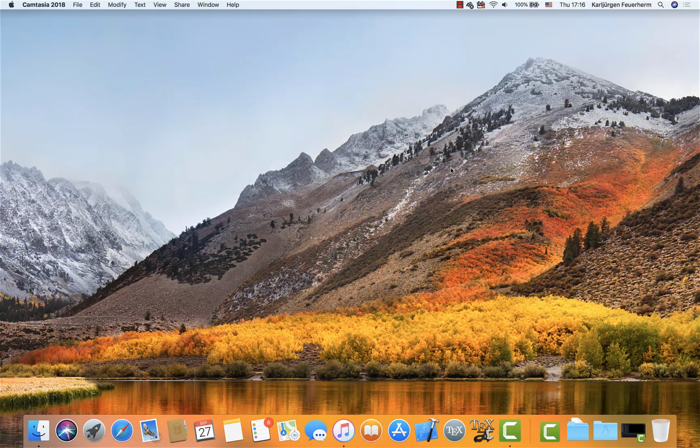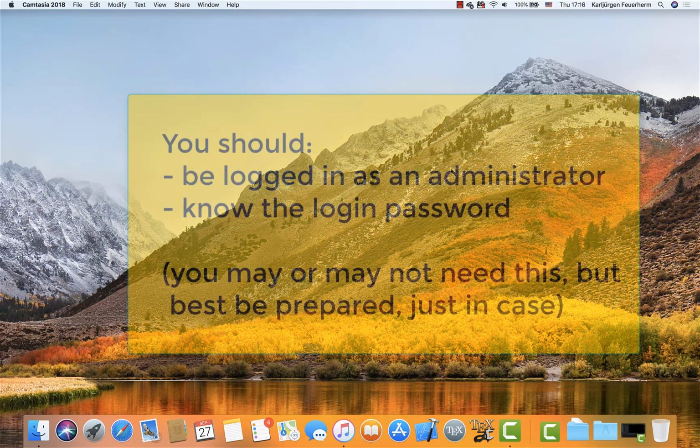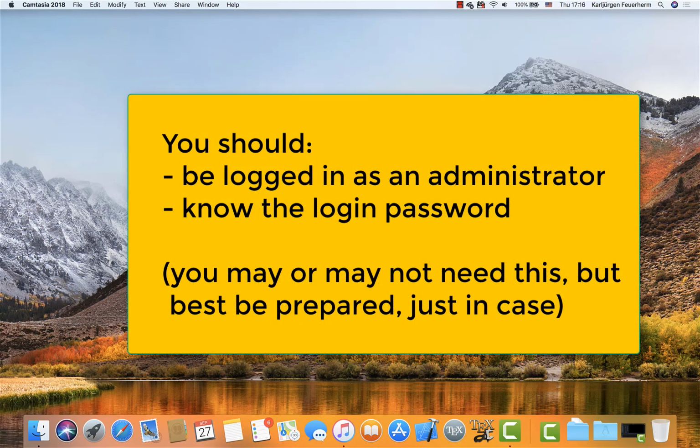Today, we're going to learn how to make changes to the TeXShop editor to accommodate our particular needs effectively and activate the XeLaTeXmk script. Before proceeding, please ensure that you are logged in as an administrator and that you know the password for that account.